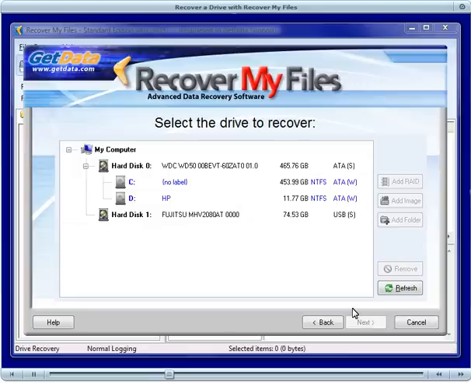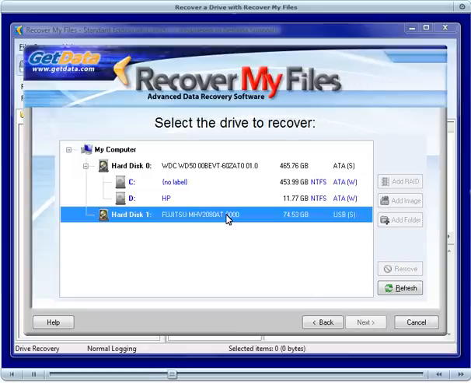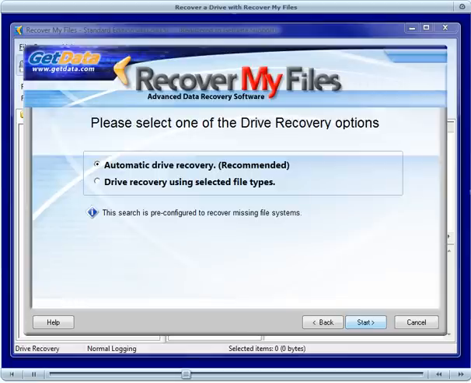You should now be in the Drive Selection window, which displays all the physical disks connected to your computer and all the drive letters. So we select the physical drive to search, and then press the Next button. In the next window, you get to choose between an automatic drive recovery and a drive recovery using selected file types. In almost all cases, the automatic drive recovery is the best option. It uses a selection of specific file types to help find the missing file system. Select the automatic drive recovery and click Start to begin the search.